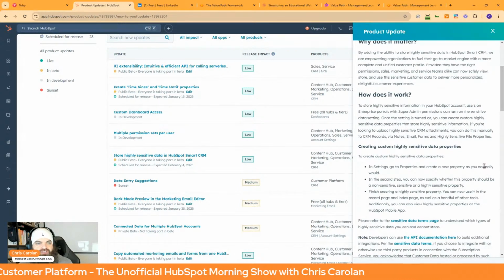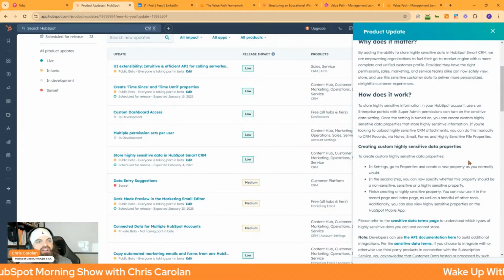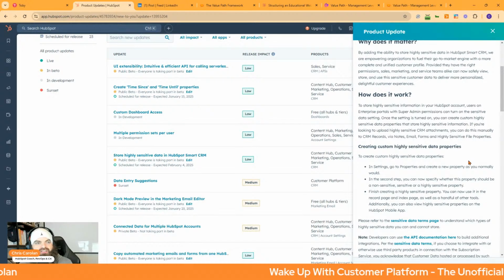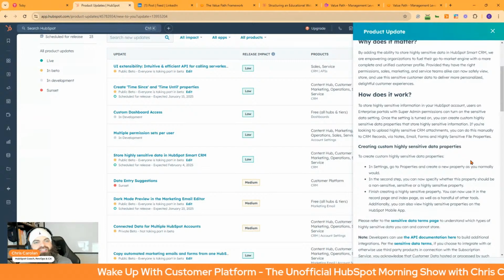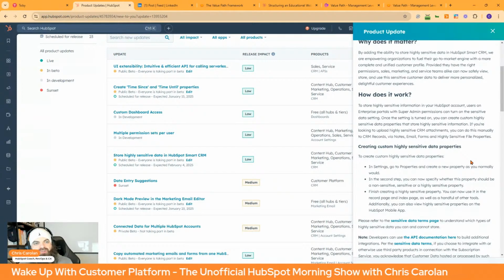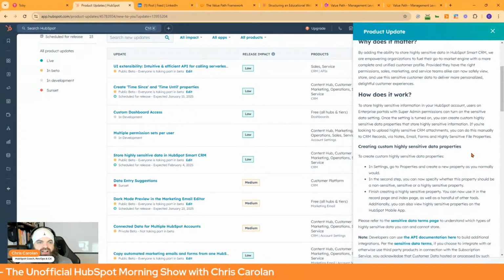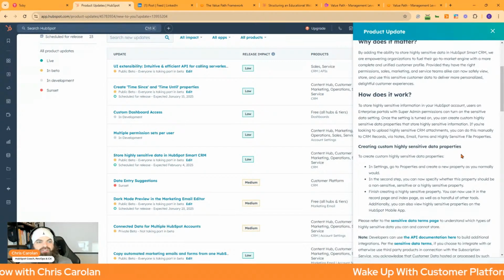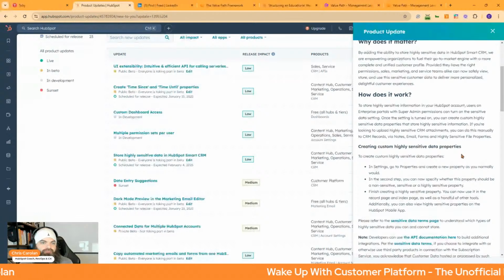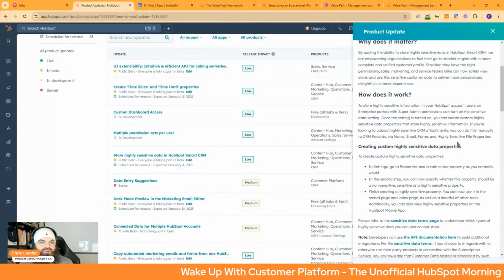How does it work? To store highly sensitive information in your HubSpot account, users on enterprise portals with super admin permissions can turn on the sensitive data setting. Once the setting is turned on, you can create custom highly sensitive data properties that store highly sensitive information. If you're looking to upload highly sensitive CRM attachments, you can do this manually to CRM records via notes, email, forms, and highly sensitive file properties.